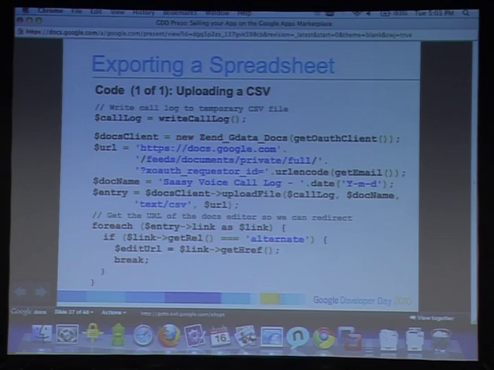What we've done with the spreadsheet is a bit different. You know, there's a spreadsheet API you can use. It allows you to access the cells, the rows of the spreadsheet, so you can read the log and put the values in the cells.